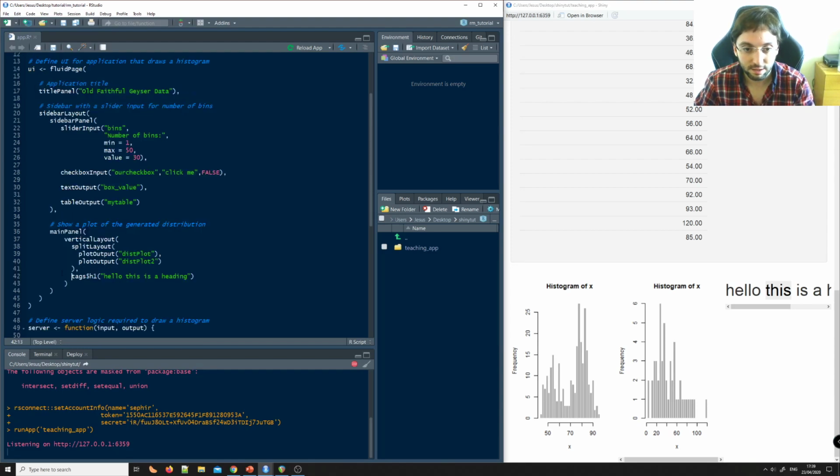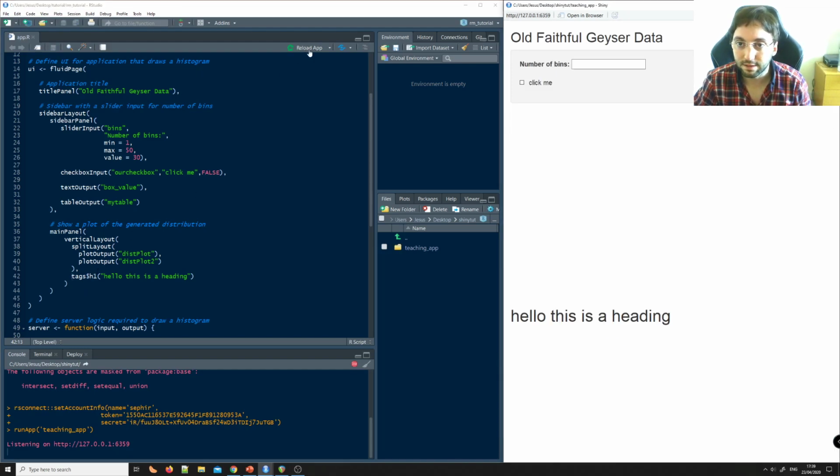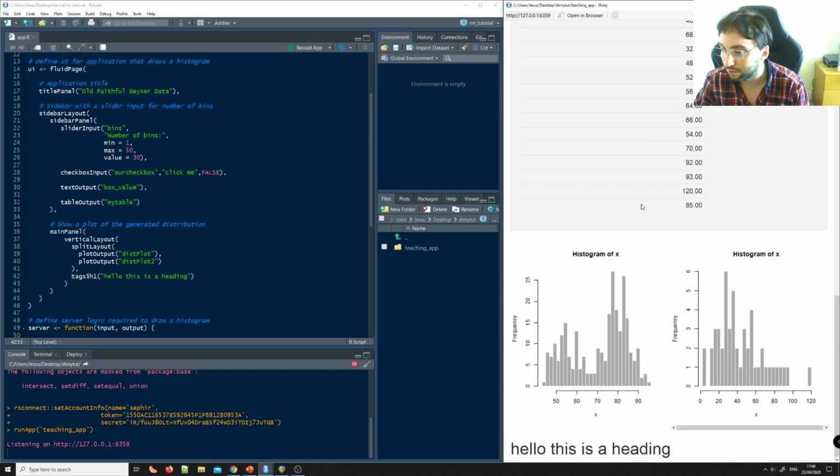Just trying to arrange this a little bit so it's a bit easier to see and understand. So we have our vertical layout. Inside the vertical layout we have our split layout and tags, and then inside the split layout we have one plot and another plot. Save, run this, see what happens. Probably looks a bit better. There it is.